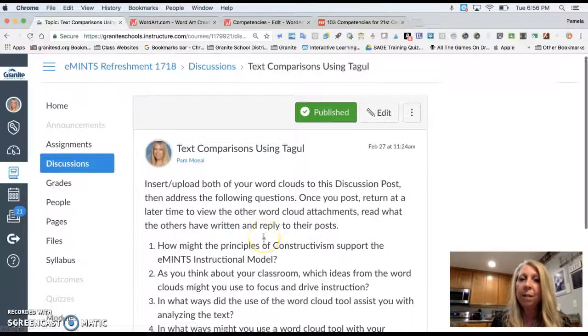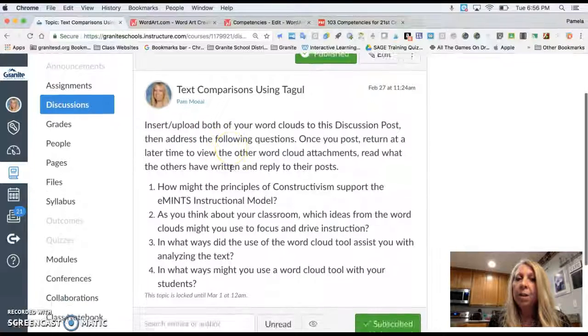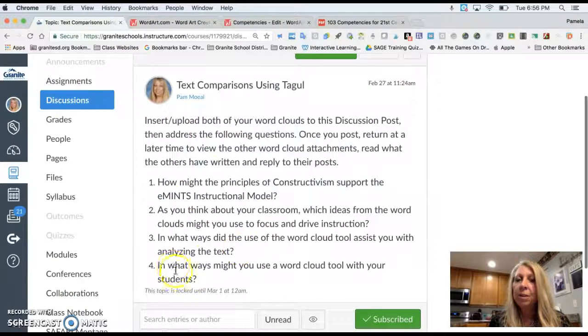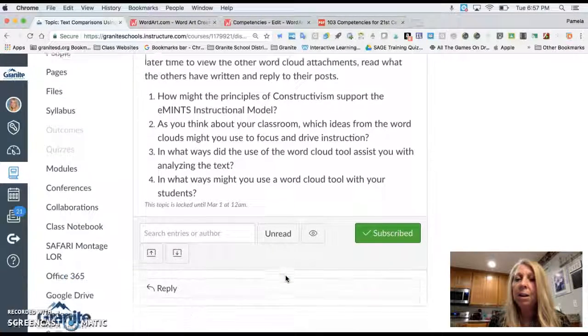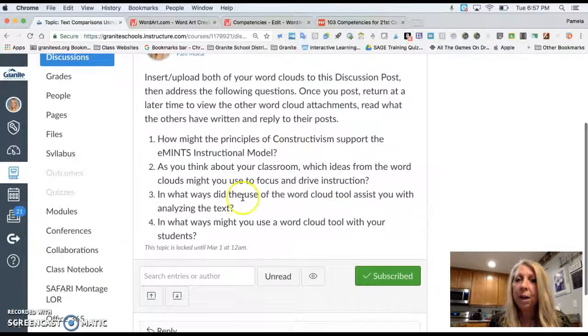So here is the assignment. You're going to insert, upload, I just use both of those words, it's the same thing, both of your word clouds to this discussion post. So you are uploading both of those image files. Once they're uploaded, then you're also going to address these questions just by using the text. Okay, you're just going to enter text directly on here. It's a discussion. Once you enter your post, then you will see it appear.